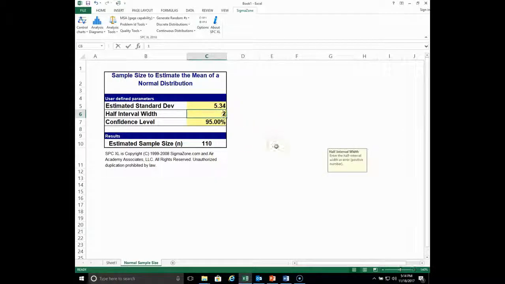So the original was plus or minus 2 minutes is what we wanted our estimate to be. And of course, as the standard deviation goes down, say you had a smaller standard deviation of 4, that will allow the sample size to be smaller. So less variation in your population, the smaller the sample size has to be. So it's very important to get a good estimate of the standard deviation in your population.